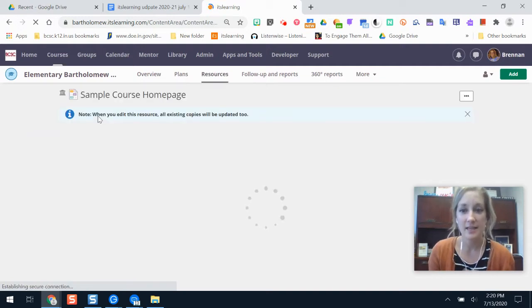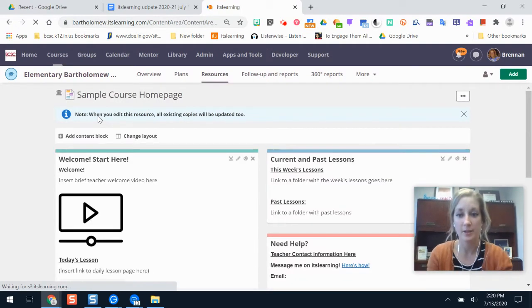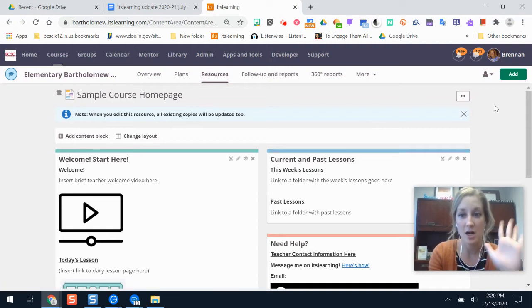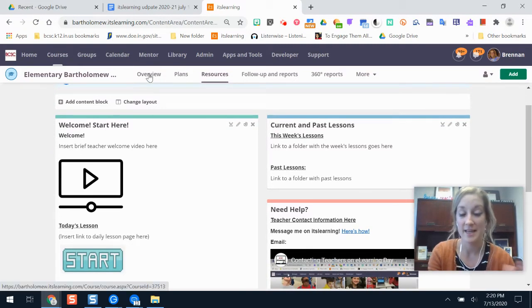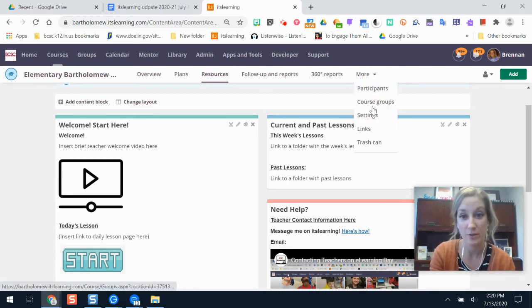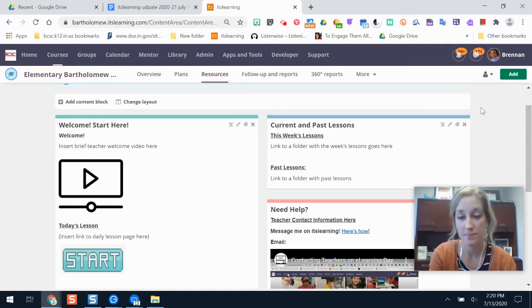And what this is, it's set up to where the course automatically takes you to the start page. Why? Because a lot of our elementary teachers have been using a page on It's Learning to start their course rather than the overview page. Again, if you want to change that, if you like to use a different format, you still can do that through settings, but this is the way it's going to be set up at the start of the year.